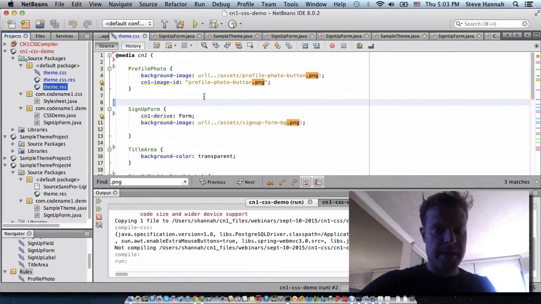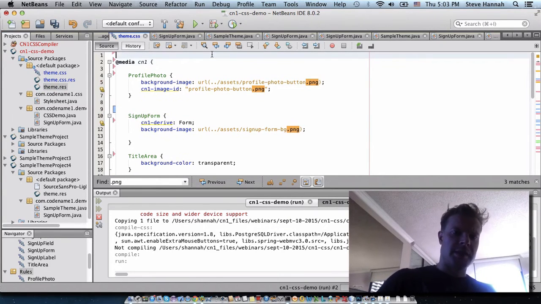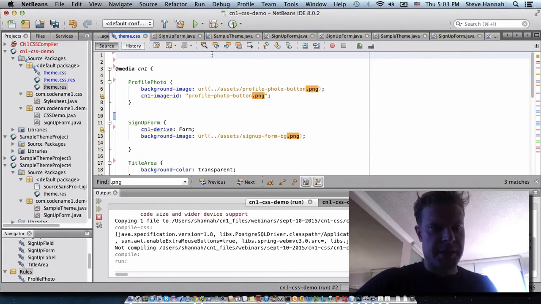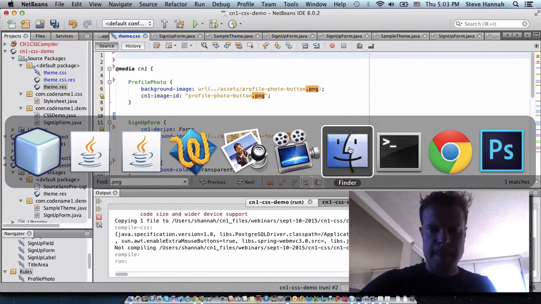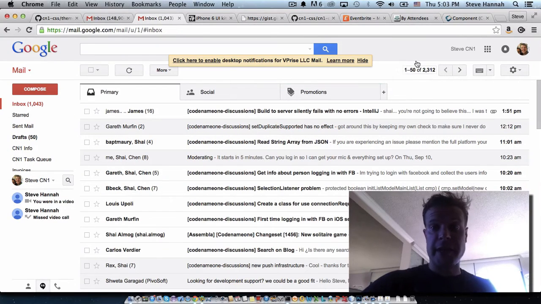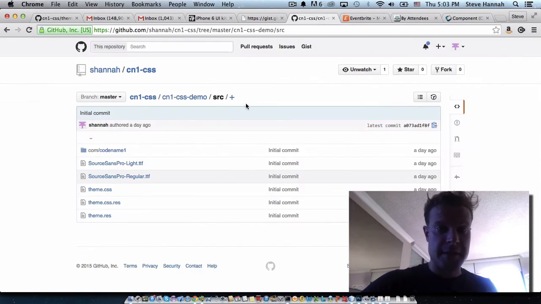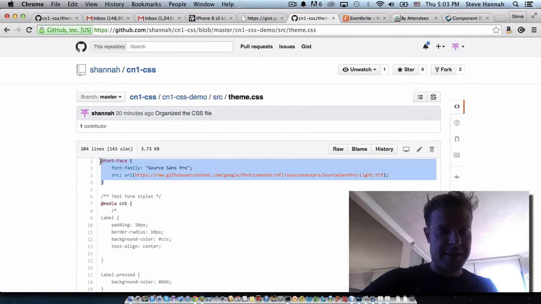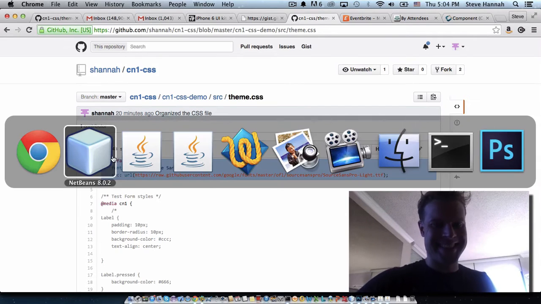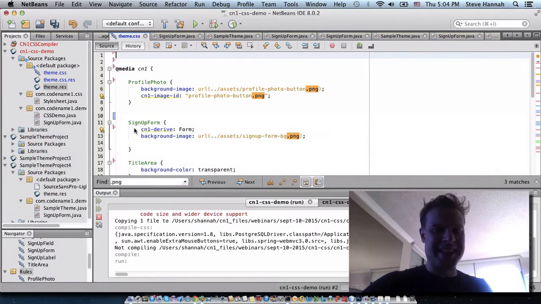And let's import our font. So you'll remember our font was that Google font. Let me see, I've got the URL written down. Okay, here it is. I'm gonna cheat. I'm gonna pull in the one that I did earlier.